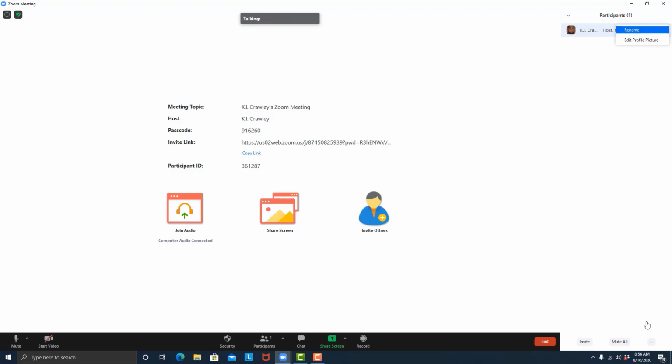Rename. Here I can rename myself. This is usually good for people who chose a username or didn't like how their username appeared. Or for example, if you're coming in with an iPad or an iPhone, it says user's iPad has joined the meeting or whatever, and you want your name to be posted, this is where you would go to rename yourself.